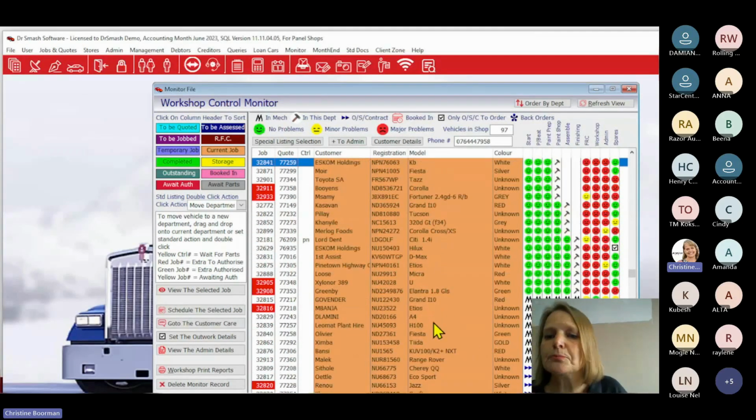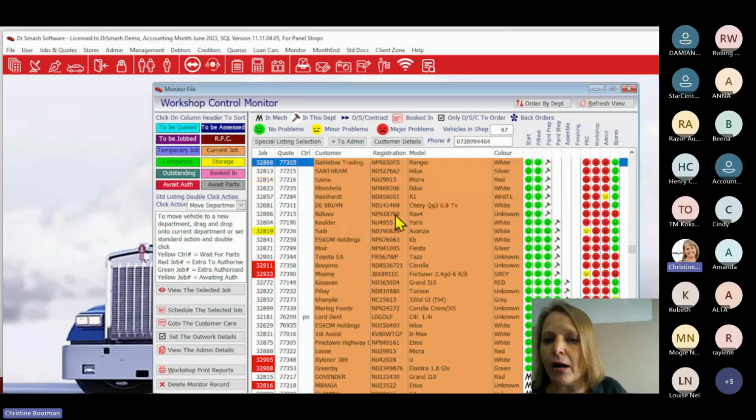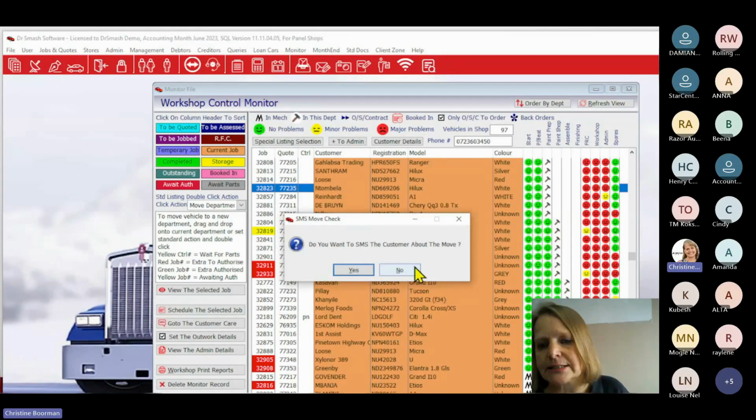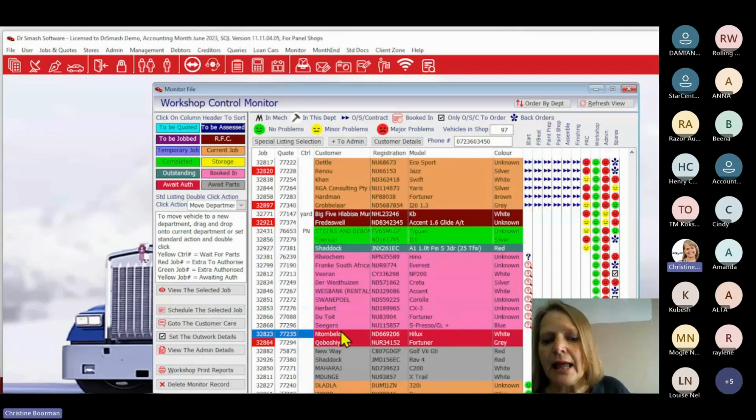If you are wanting to put a car into awaiting authorization, you just highlight it, drag it and drop it onto awaiting authorization. And it now has put it into the pink ones for you.